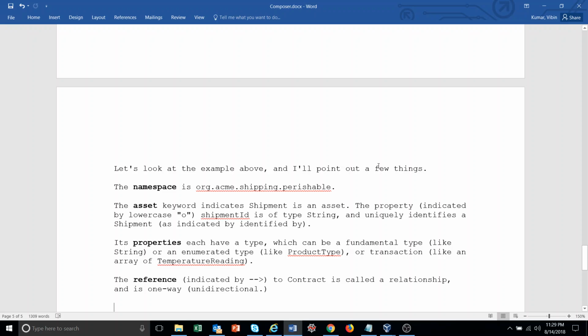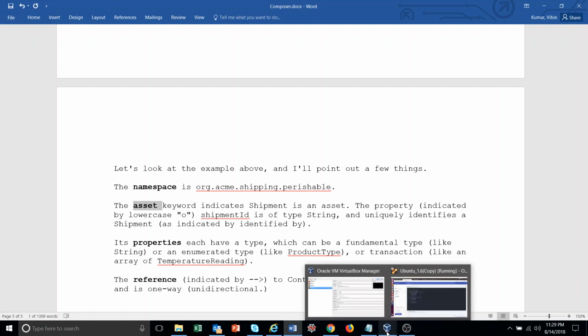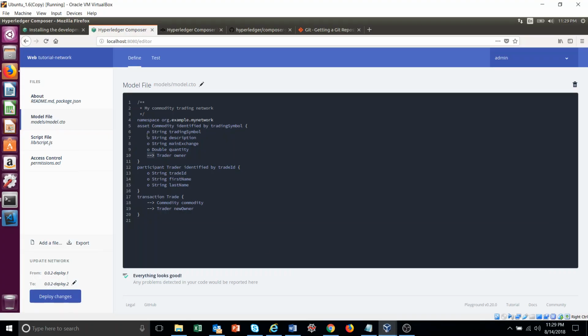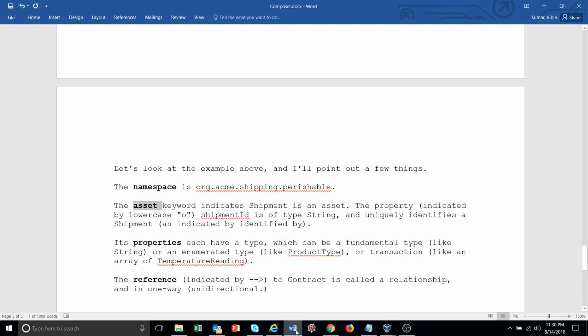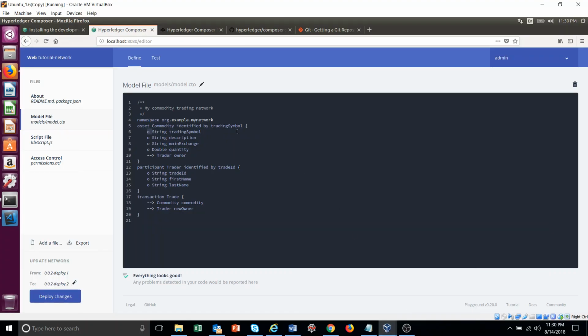So let's look at the example. I will point out a few things. Namespace, we have seen what a namespace is. Asset keyword indicates shipment is an asset. The property is indicated by lowercase o. The lowercase o is nothing but this one. These are the properties, so o indicates that it's a property. Uniquely identifies the shipment, indicated by identified by. Commodity is uniquely identified by the trading symbol. That's what identified by means. Trading symbol, okay.